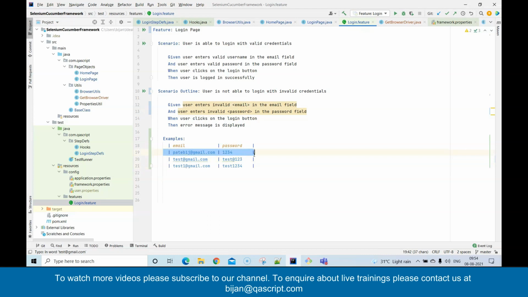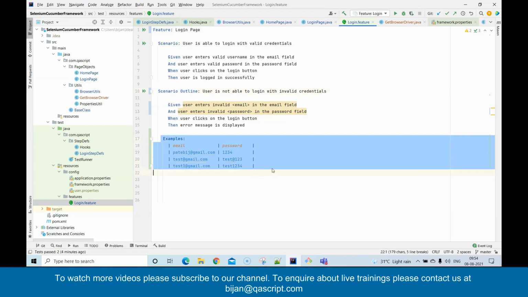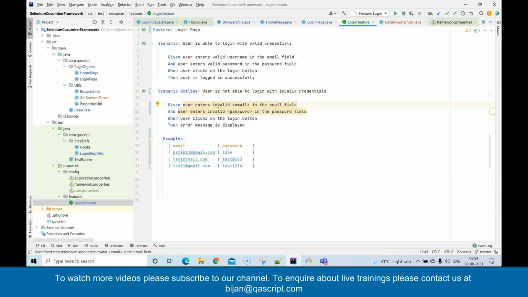So the number of rows you add in the examples section will be your number of iterations for the current scenario, and you can do that using scenario outline and examples. You also need to make some changes in your step definitions. After you use the scenario outline, you can see these two lines are highlighted because we have parameterized some text here, so we need to make the changes accordingly.